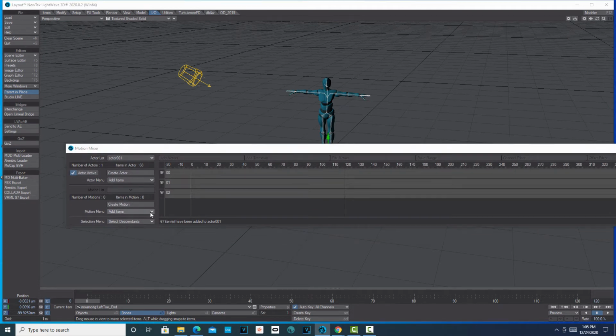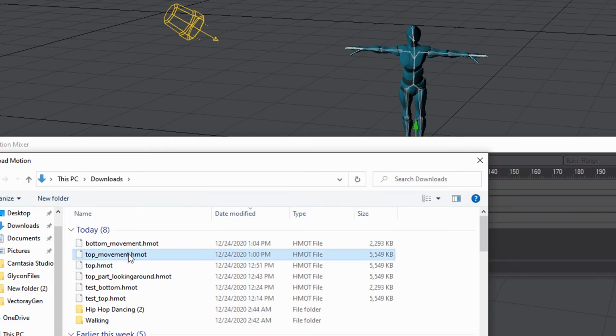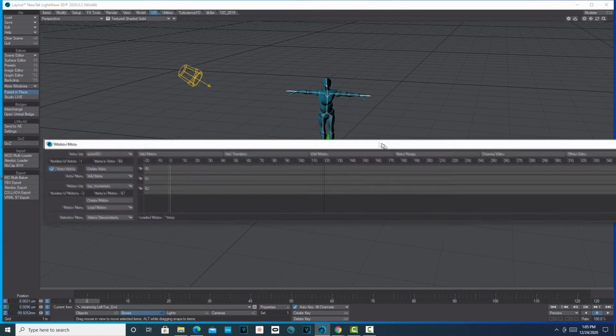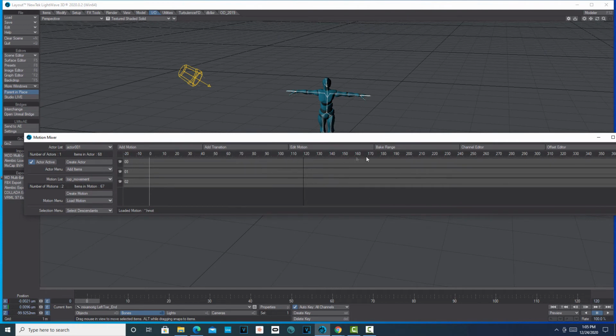Okay, now we already have those motions that we made, so we can come down here to add items, load motions, and we've got the top. Can I load both at the same time? Okay, so now I've loaded in these two motions. Now this is kind of a funky thing that really takes some practice to get used to. One thing, I think you have to hit Alt and left click and drag to move on the timeline.